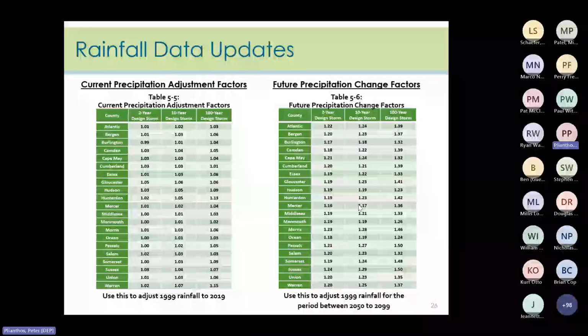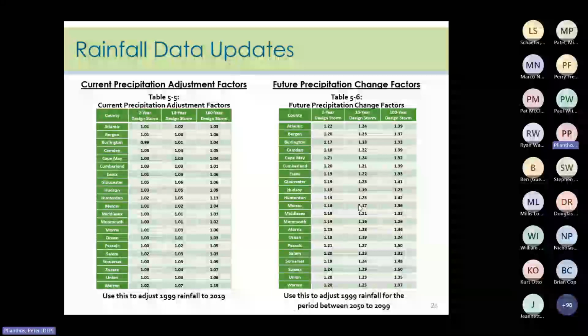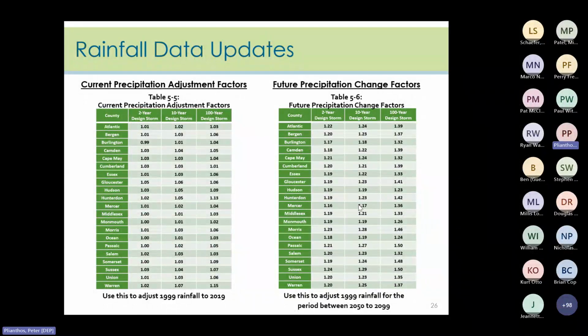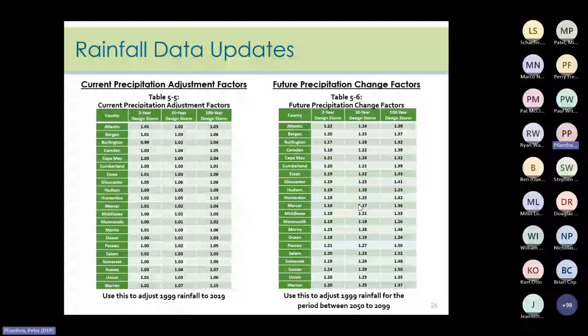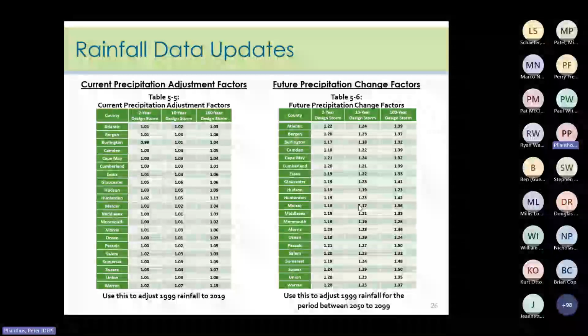The current precipitation adjustment factors found in Table 5-5 of the rules adjust the outdated rainfall data from 1999 to reflect what we are experiencing today. For example, the precipitation depth for the 10-year design storm for Hudson County retrieved from the NOAA NWS website should be multiplied by 1.05 to get the current 10-year design storm precipitation depth.